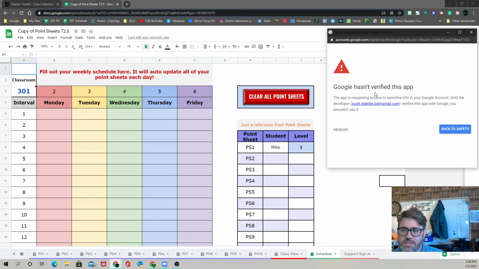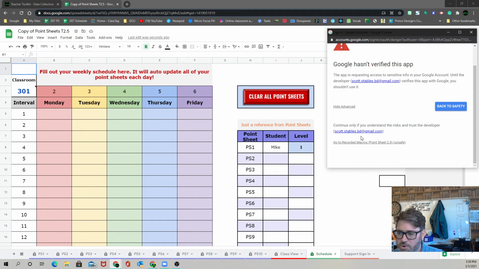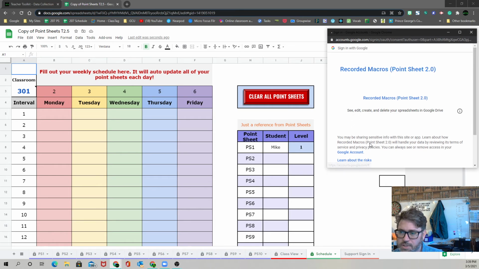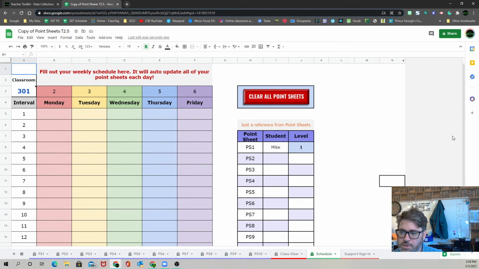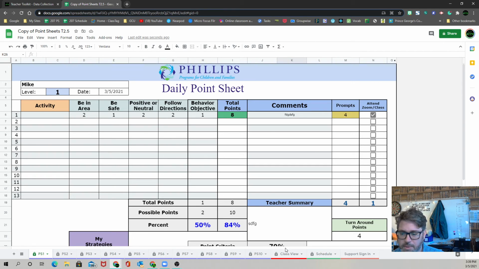Alright, so you're going to get this. Google hasn't verified this app. This is okay. It's nothing to worry about. Just click on advanced. Scroll down here where it says go to recorded macros. Click on that. And now you're going to allow Google to run that script. Okay, so now it's set up. It hasn't actually done anything on your first try because you were just setting it up.